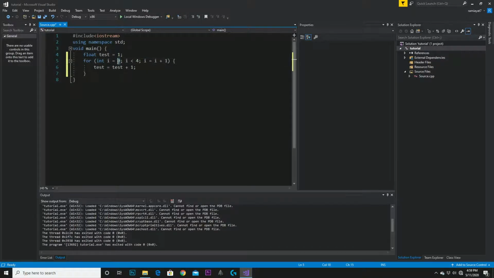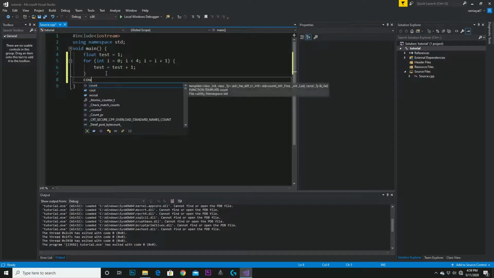So the second time I will be 1. And then test will be 3. And so on and so forth until the value of I is equal 4. Then this condition is no longer valid, so we'll exit the for loop and we'll execute the rest of the command.